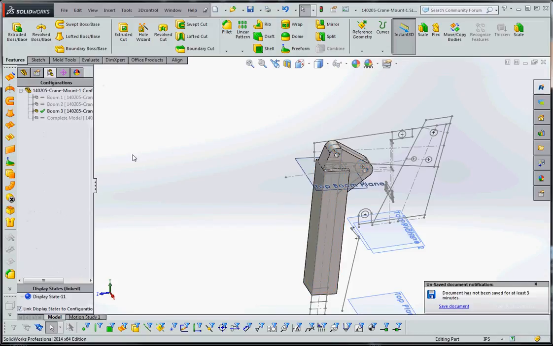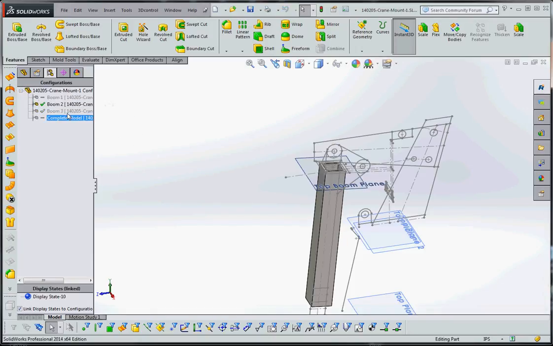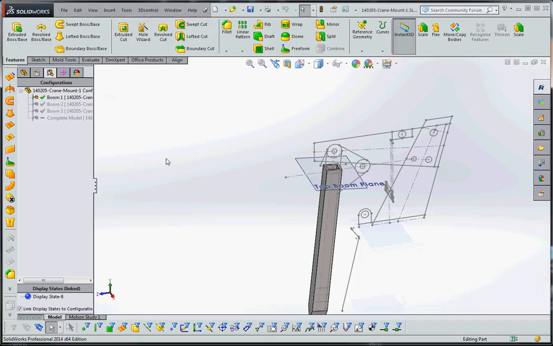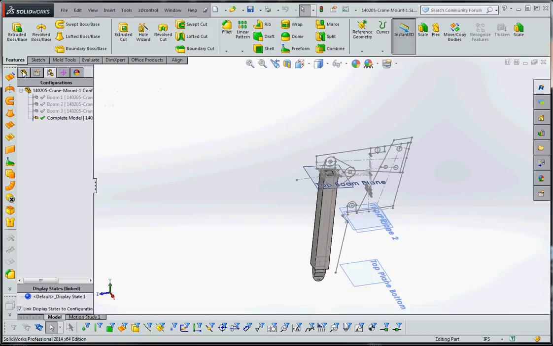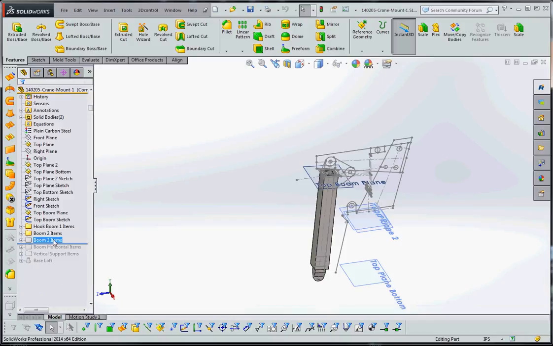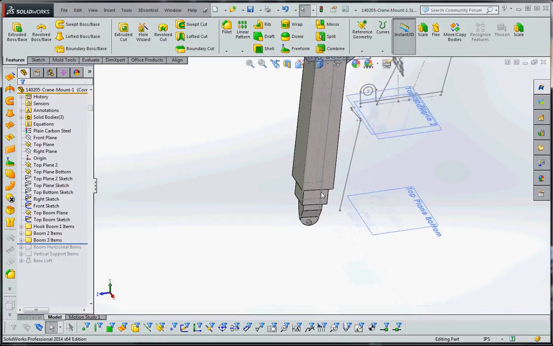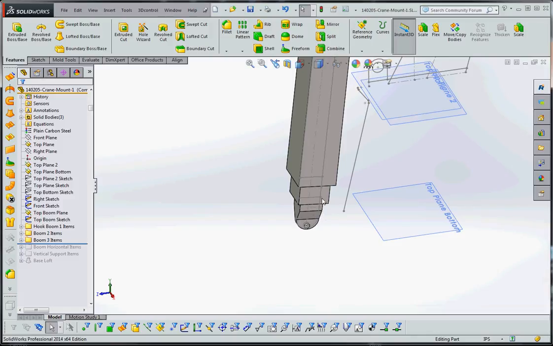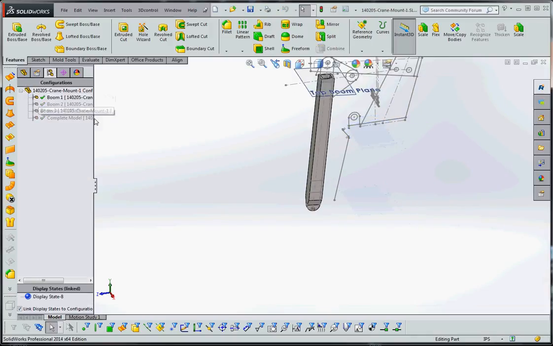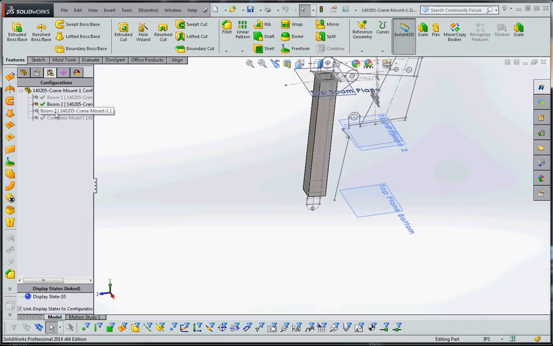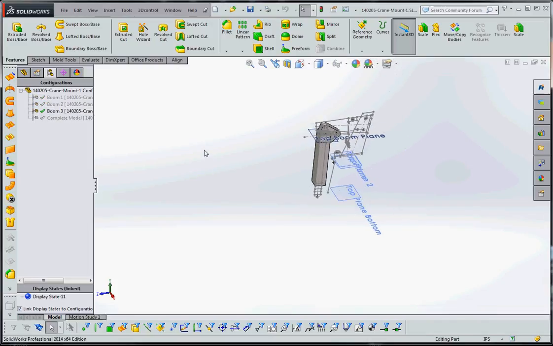Let's go ahead and double check this. Boom 3 is selected. Boom 2 should just show boom 2. We'll go to our configuration manager. Boom 1 should just show boom 1. And in complete model, we want to make sure that with the complete model now, we go back and we unsuppress boom 3 items. So our complete model now has all three of our elements in there, boom 1, boom 2, boom 3, and all the other configurations have all the individual ones that we're looking for, boom 1, boom 2 all by itself, and boom 3 by itself.